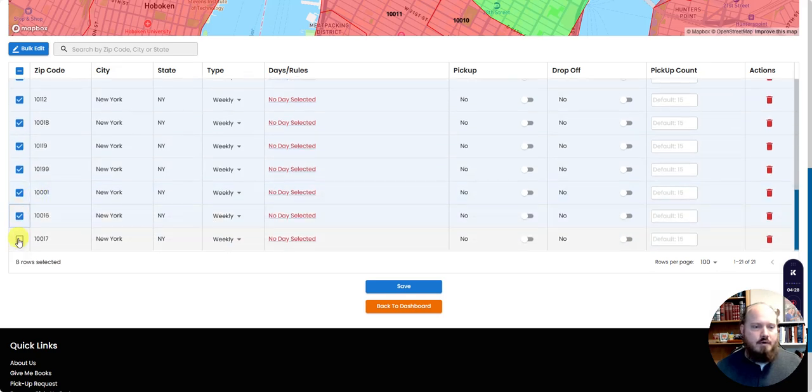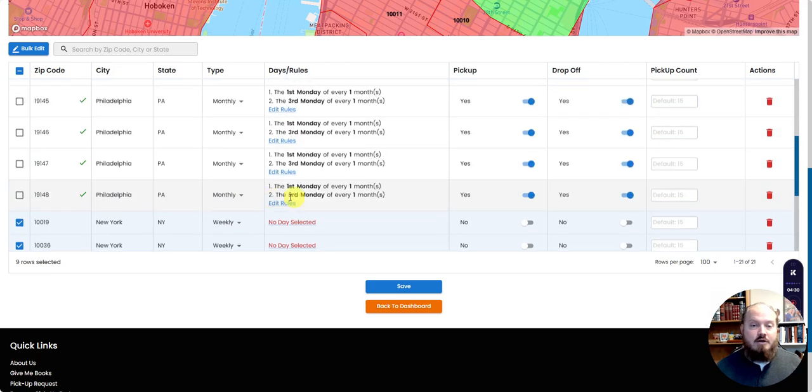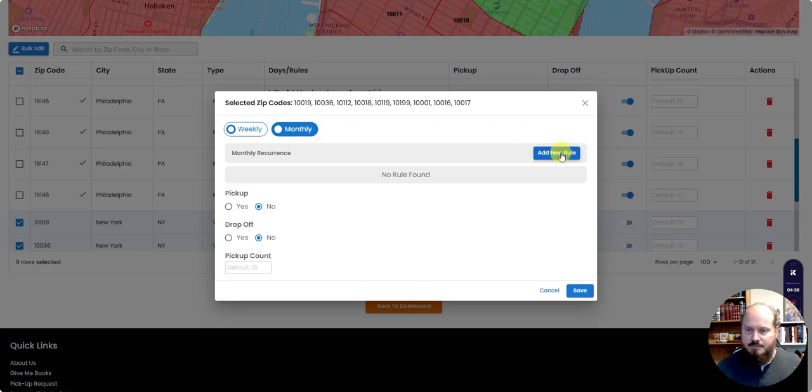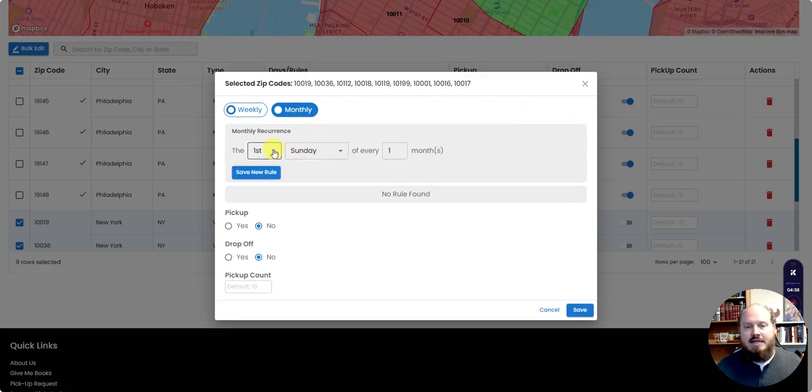Yep. All right, so there we got 9 of them. Check that out. So then I'm going to do the bulk edit button right here. And remember, these are further away, so I want to do them monthly. I'm going to add a rule, and I'm going to pick up on the first Wednesday of every month, and I'm going to save the rule.